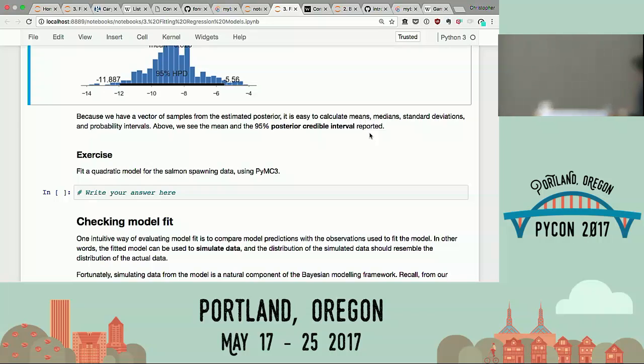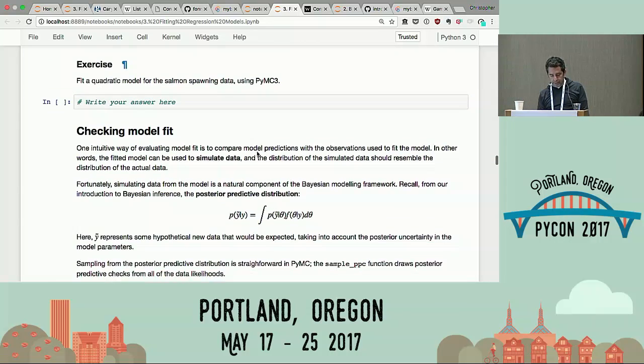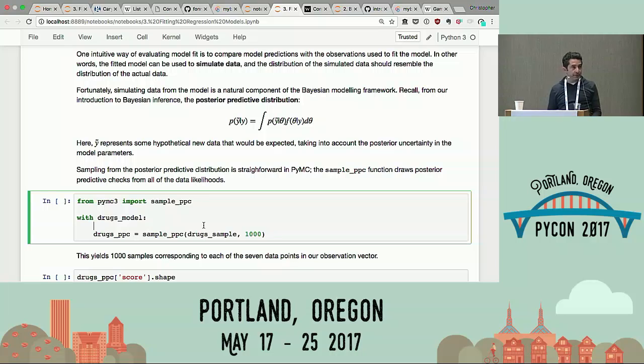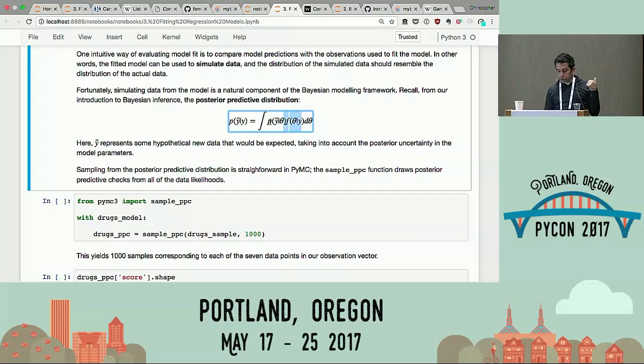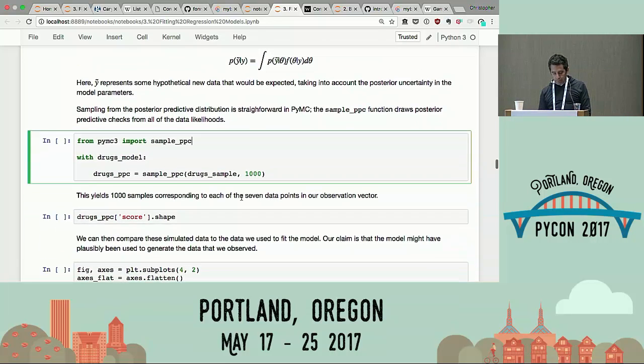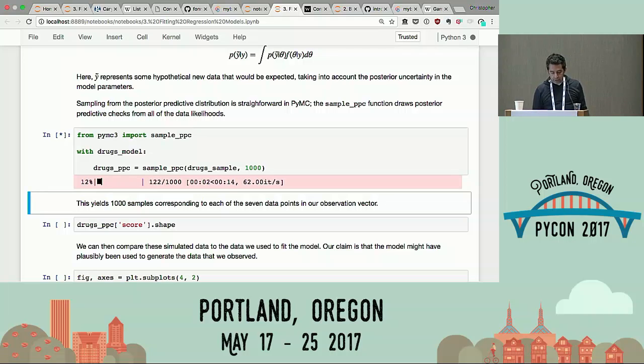I could do this by hand, but there's a nice little utility function in PyMC called sample PPC, where PPC stands for posterior predictive check. This equation is the same as I showed you on the other one. Recall, it's a function of both your posterior distribution and the sampling distribution of your data. So it's usually more variable because it includes uncertainty about the parameter and then stochastic random sampling. I'm going to do sample PPC for 1,000, excuse me. It's going to draw 1,000 data points for each data point that I use to fit this model.